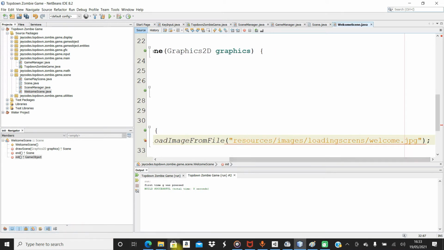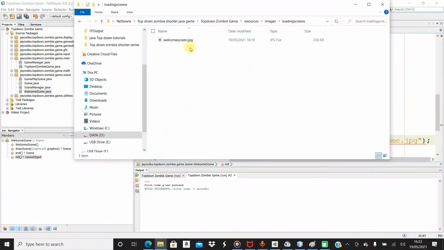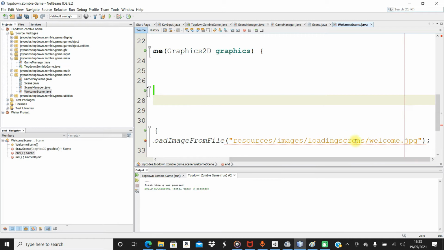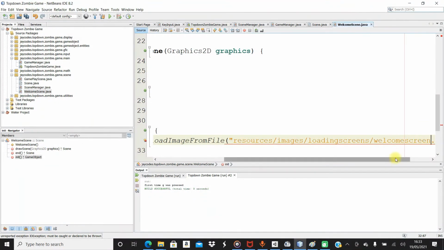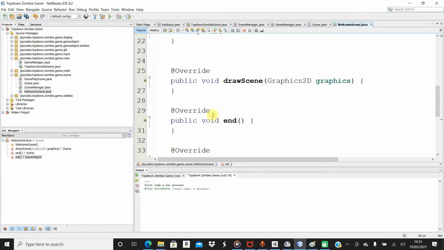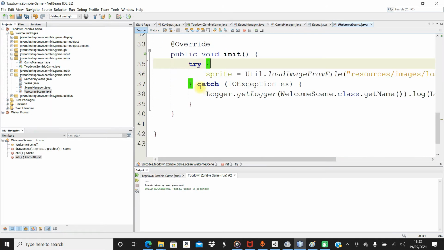Let me just go to folder and check. Welcome screen, loading screens. I misspelled screen. Welcome screen.jpg. And we just need to try and catch, sound signal with try catch, and all that stuff.